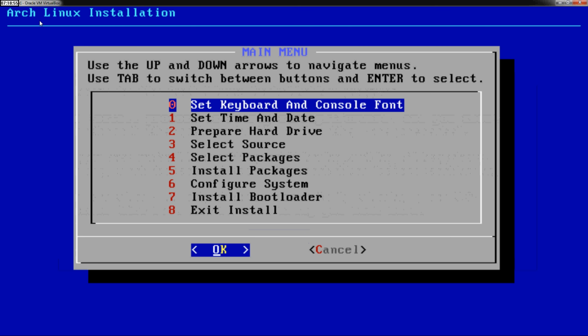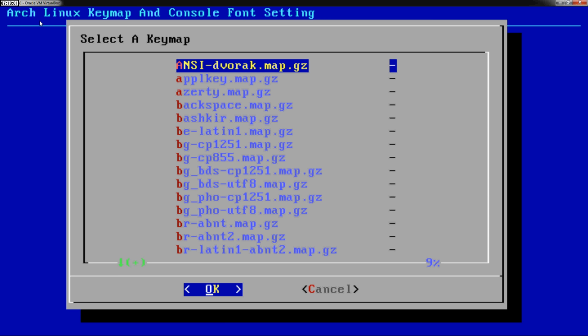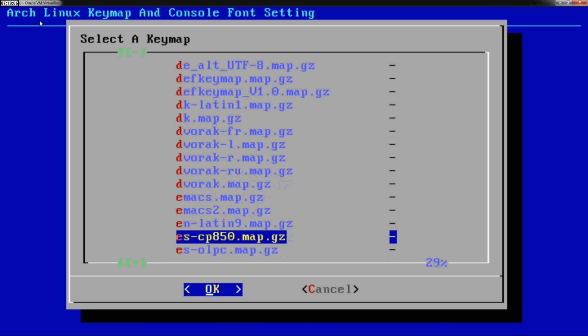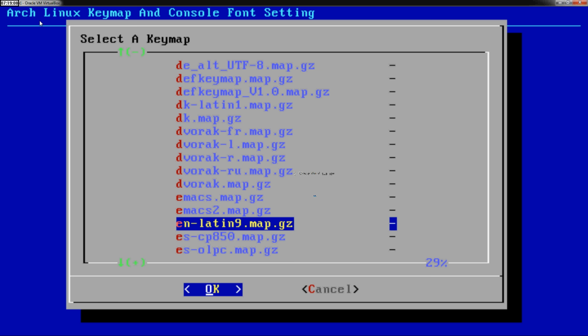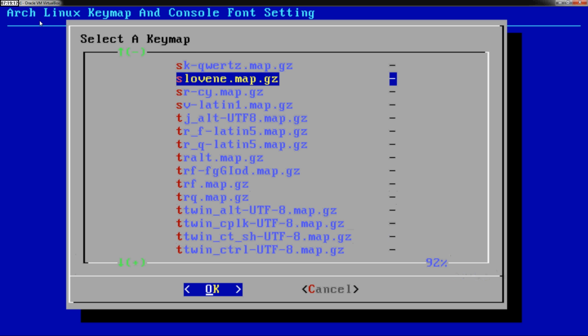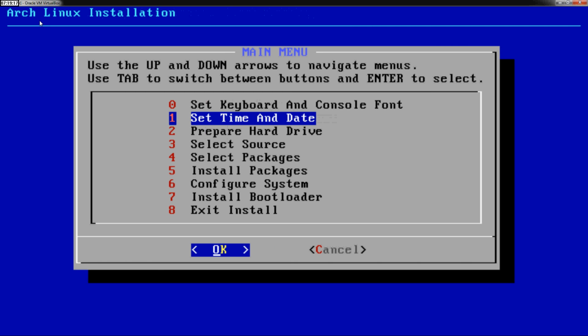You press OK. Then you get to set keyboard and console font. So this is targeted at Swedish users as well as English ones. In the English case, you don't select anything because English is default. We could actually select Latin 9 for English. In this case, we take SV Latin 1, which is the Swedish keyboard. And console font we leave as it is.